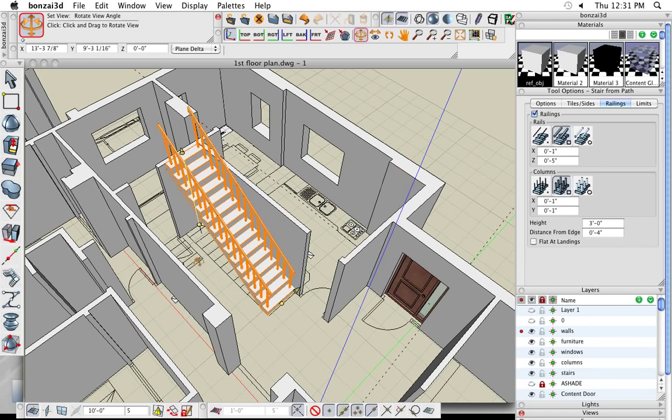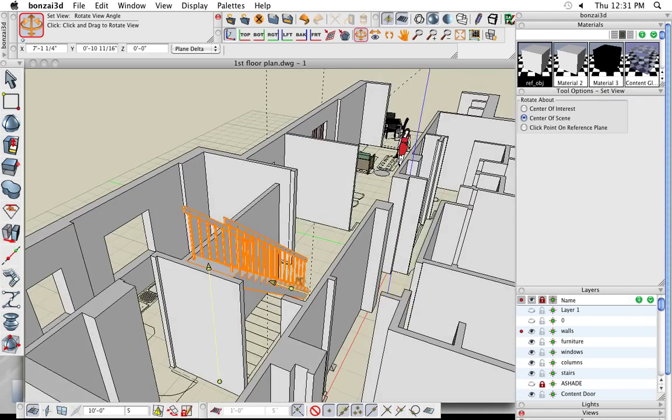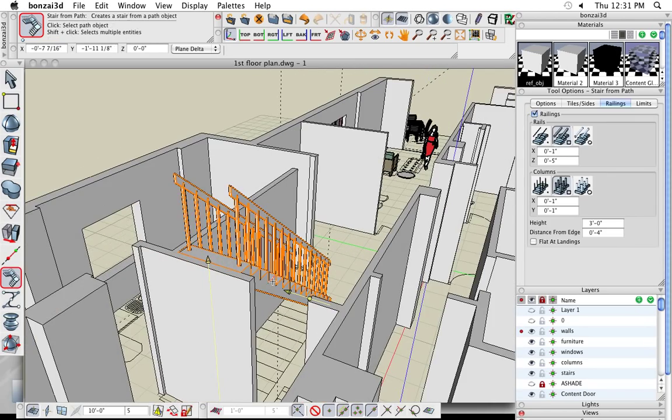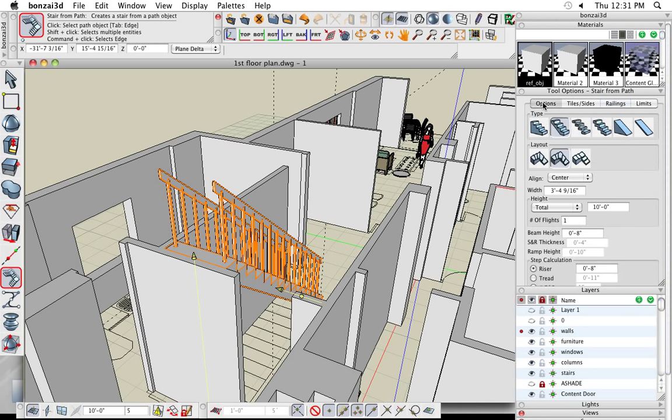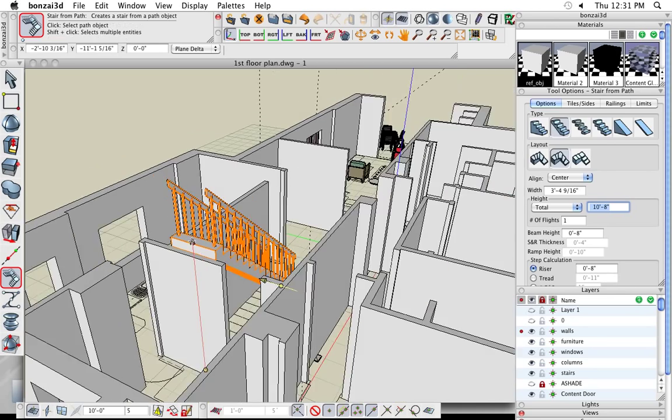For example, let's spin around here. We can see that we've made it perfectly flush with the top of the wall, and we really want to go one step higher to make a landing here. So what we'll do, we'll go to the options. Here's the height for that stair, so let's add 8 inches to it because the riser height's 8 inches, so it's 10 feet now. Let's type in 10 foot 8, and enter. It automatically updates those stairs to that value.